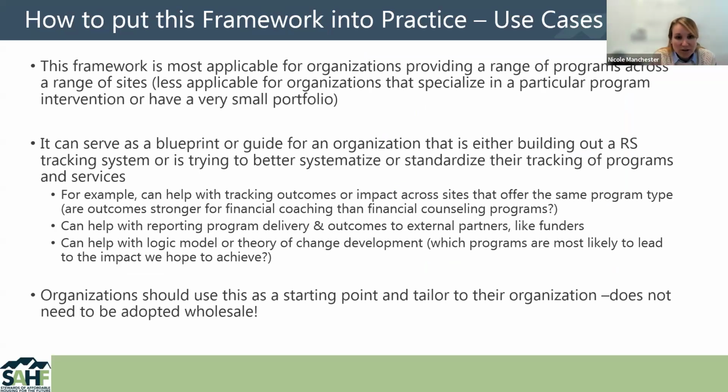So how do you actually put this into practice? What are some use cases for this framework? We think that this is most applicable for organizations that are providing a range of different types of programs across a few different sites. If your organization is only specializing in a very particular program type or has a very small portfolio, it may not be as applicable to you. But if you have more than a handful of properties and you're starting to think about systematizing some of that tracking, this could be helpful. It could be a blueprint for building out a system or trying to improve what you have.